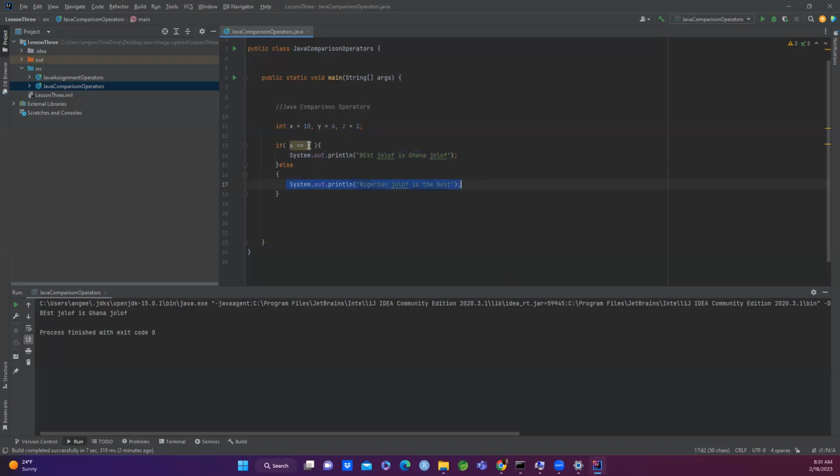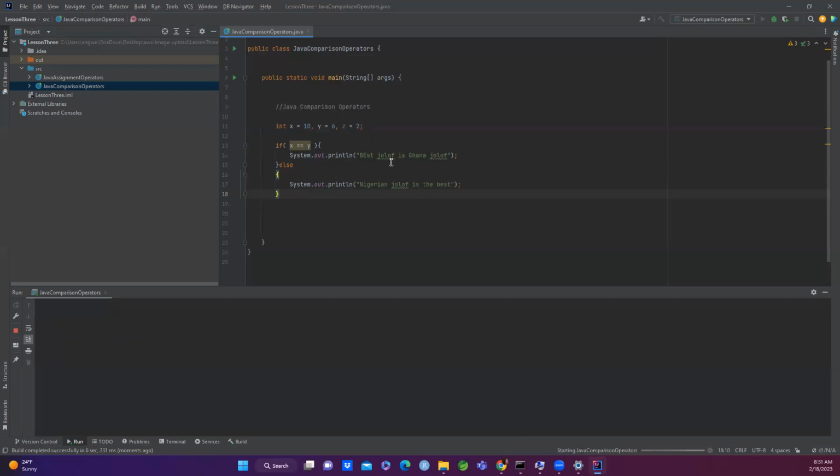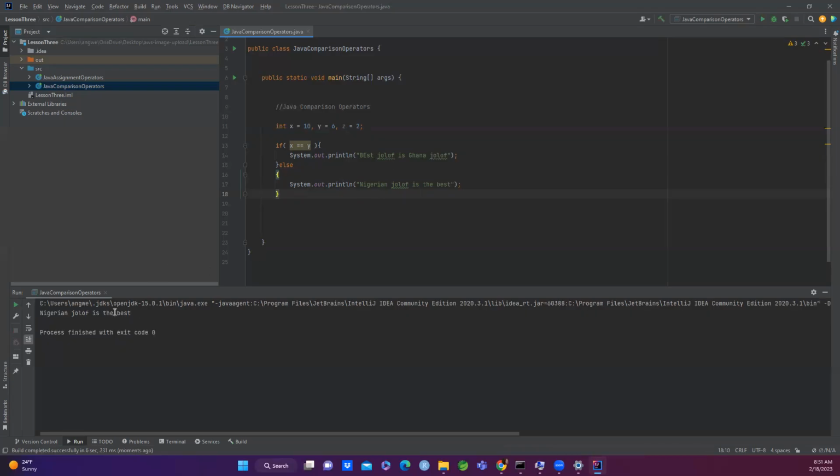You got it? In this case, when we run this, it does not print both of them. It just prints one. Nigerian jollof is the best. You see that? Why? Because it said is X equal to Y, and it said no. Then it said, okay, I'll print this else statement. The else here just prints if this is not true.